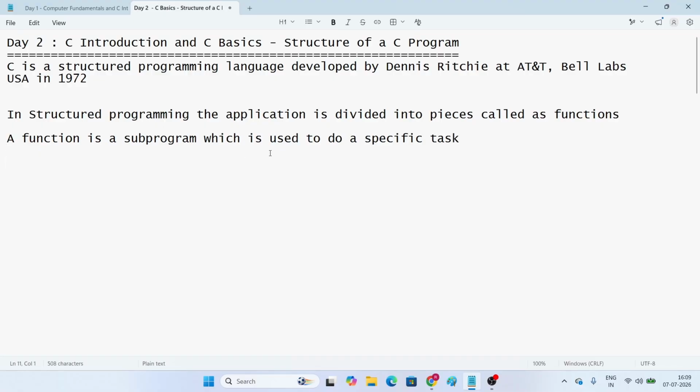And what is the advantage of dividing our application into functions? What is the advantage of functions? We'll discuss over there. When you are writing the code in the form of functions, such type of programming only we call structured programming language. So C comes under structured programming language. Then, the advantages of structured programming language.